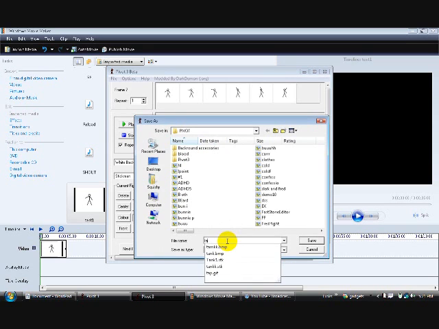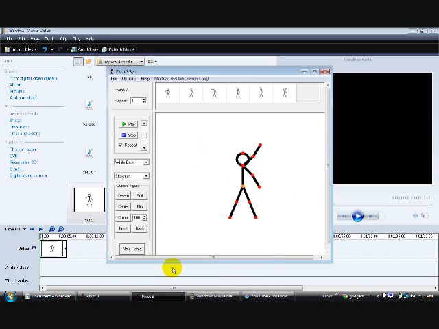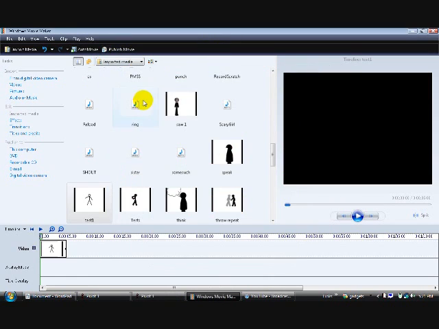I'll just save it as Test 1. Or 5. Save. And then the frame delay is, you should put it between 7 and 10. Is what I figured out. And saving. And then you go to Windows Movie Maker or some sort of software they usually have.